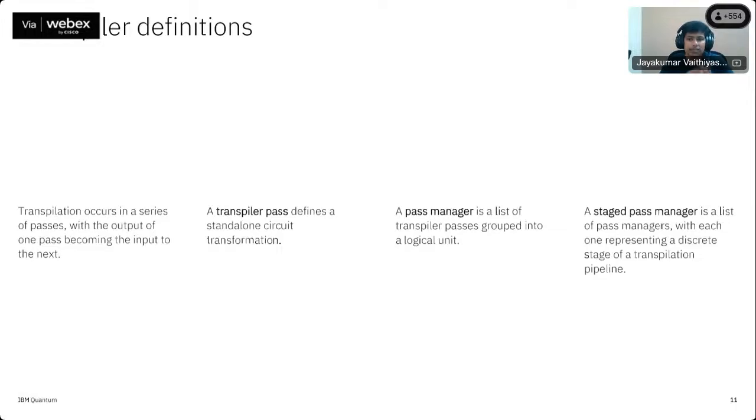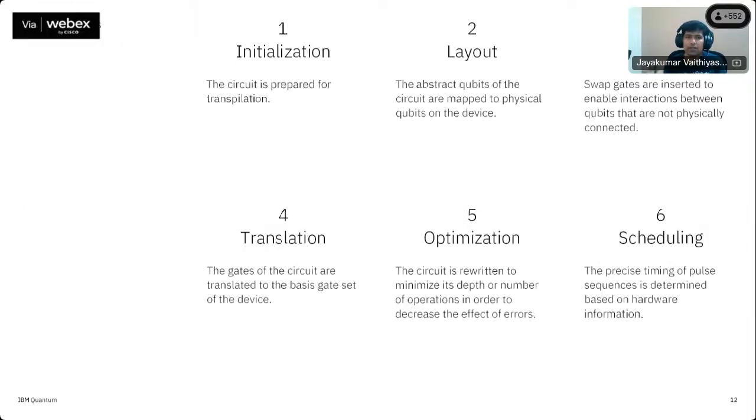Now, for transpilation, we can see a certain definition. If you are from computer science, you will be able to understand this exactly. Transpilation occurs in a series of passes, where the output of one process becomes the input for the next one. A transpiler pass defines a standalone circuit transformation. The pass manager is a list of transpiler passes grouped into logical units, and a staged pass manager is a list of pass managers, with each one representing a discrete stage of the transpilation pipeline. We'll see it with an example.